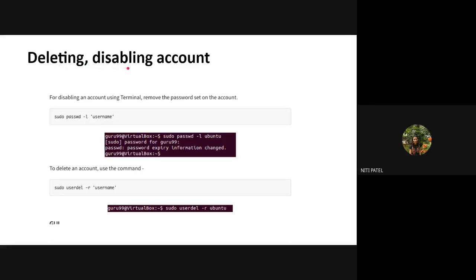What do you mean by disabling the account? Disabling the account means the user will still be there, but the account cannot be used. And what do you mean by deleting the account? Removing the user from the system. Both are different. I repeat again. Deleting the account means removing the user. Disabling the account means the user account is there, but it is deactivated for some purpose. This is just like your Facebook. You disable the account, which means the account is yours, but you will not be using it.